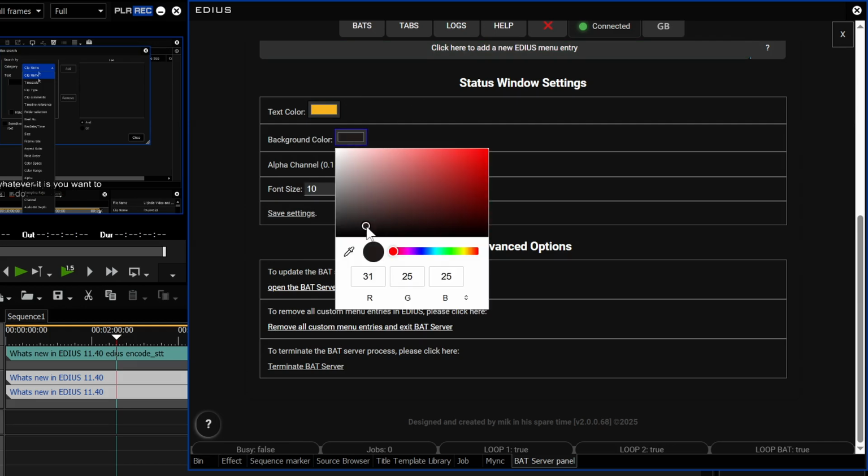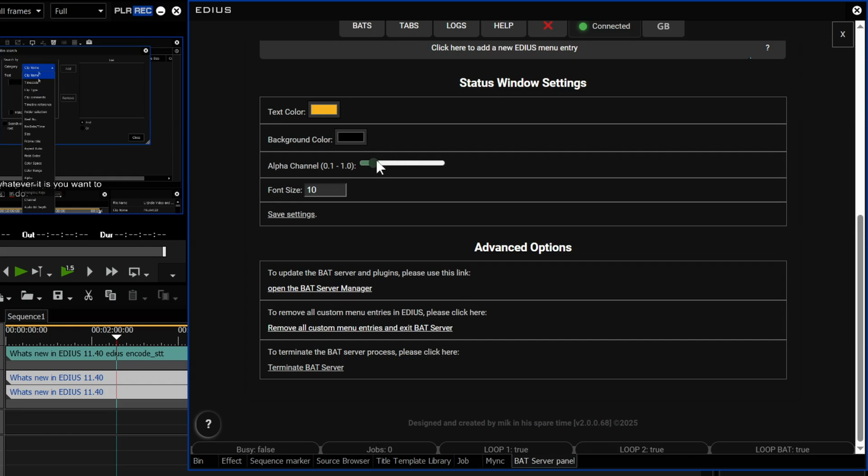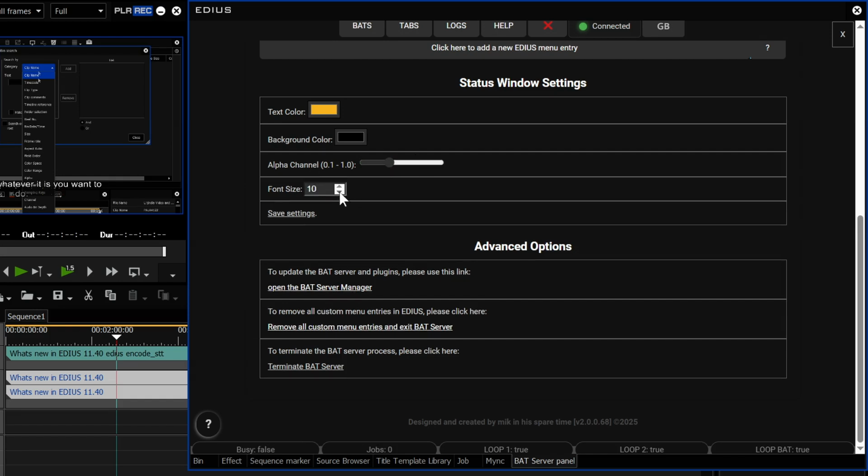This will change it. So if I wanted to change the text in that window to be yellowy orange, and I wanted the background color to be totally black, or I want the background color to be a bit more transparent, so that'll govern how transparent it is. I want to change the size of the font. Do that. And now that window that pops up in the background as it's doing stuff changes to something else.